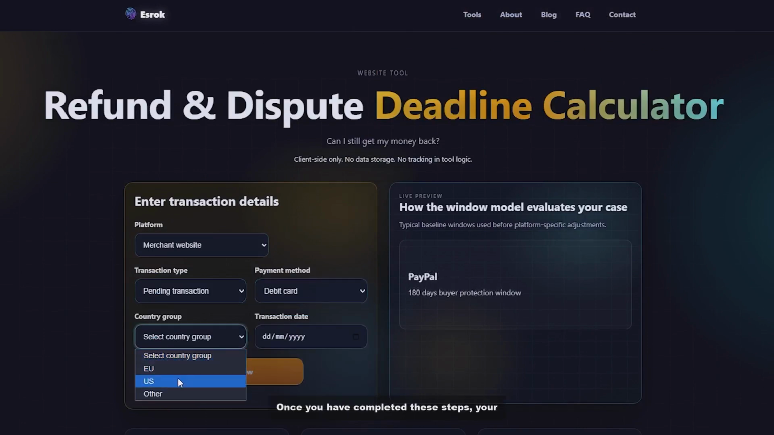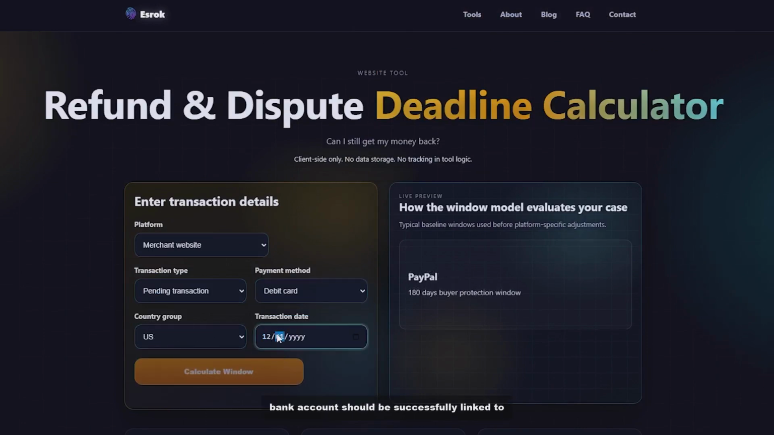Once you have completed these steps, your bank account should be successfully linked to Diligent. You can now manage your finances more efficiently through the platform.